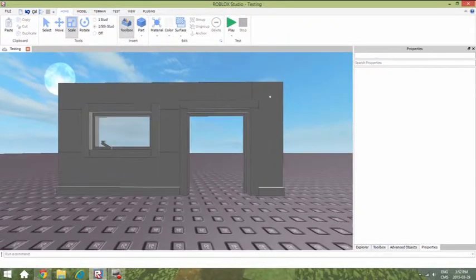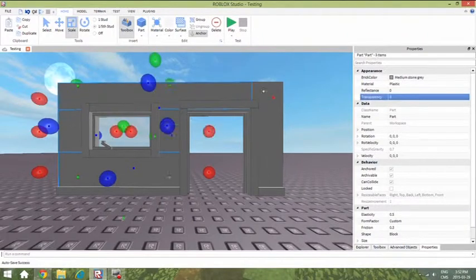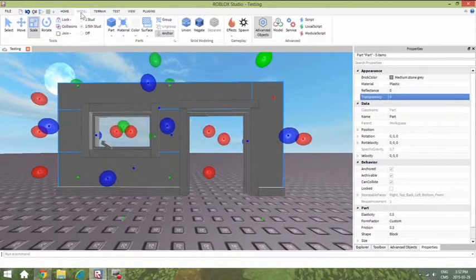So there we go. We have our realistic wall. But now, there's no color, there's lines everywhere. Let's fix that. So, let's copy every single part, and we want to go to Model, up in the top, and click Union.